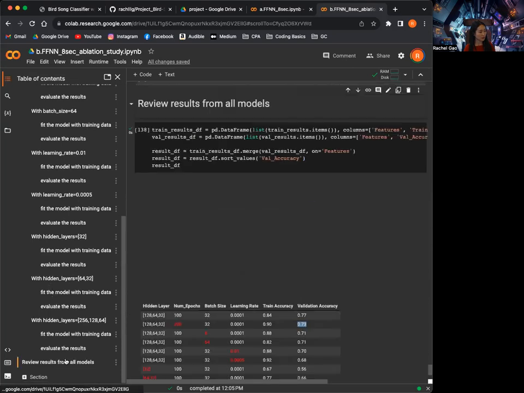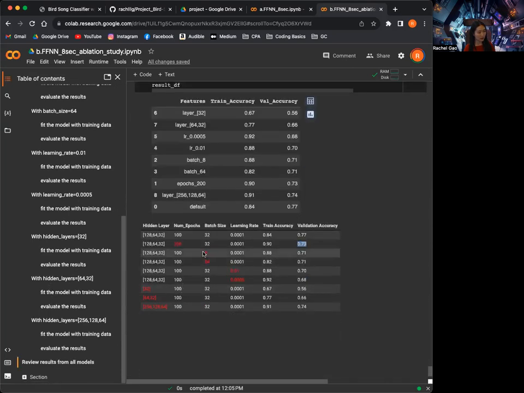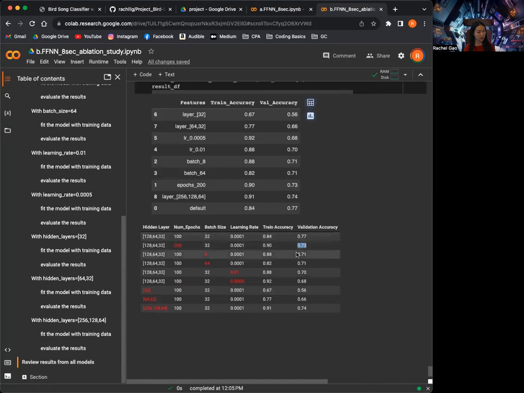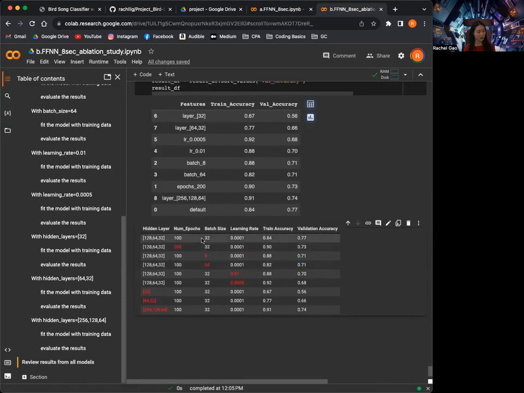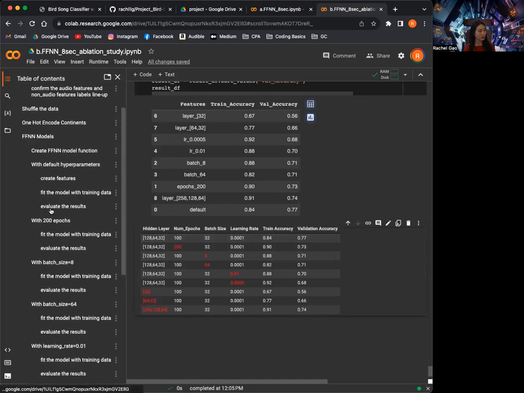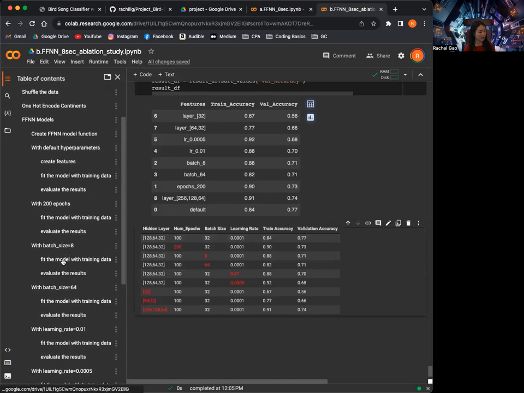Okay, and then the next one is I changed the batch size to 8 instead of 32. And we can see that, again, the validation accuracy has decreased. Same with the batch size 64. The validation accuracy also decreased compared to the batch size 32. And we can, again, take a look at the curve.